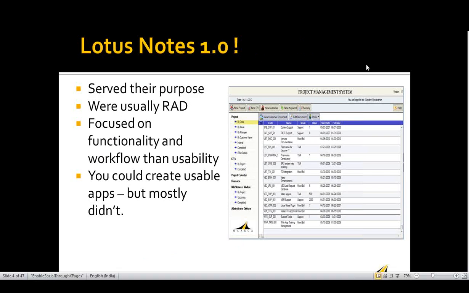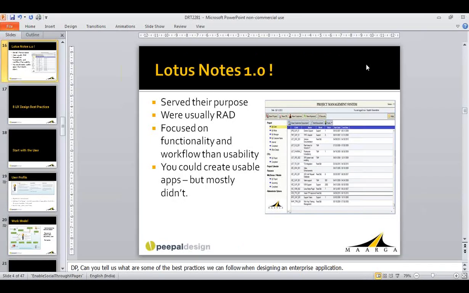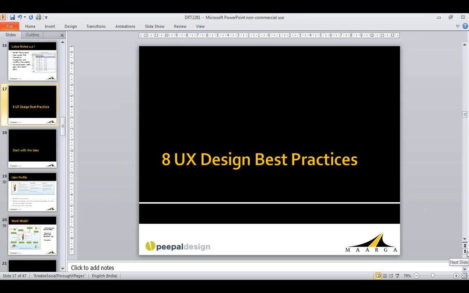And they were primarily focused on making sure that their workflow systems or their business processes were captured. Usability came a distant second. If it worked and if they could do it, that's what they could use it for. And lastly, the key thing there is the fact that you could build usable applications even then, but the focus wasn't there.